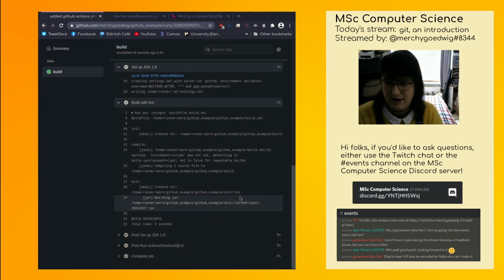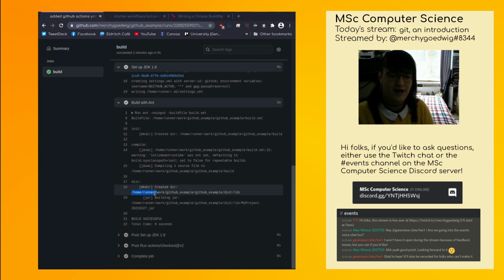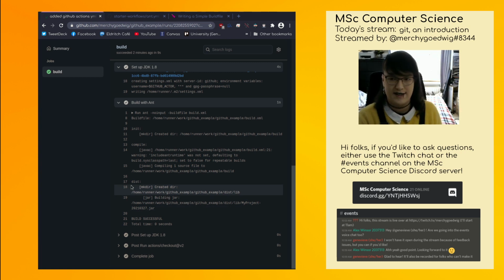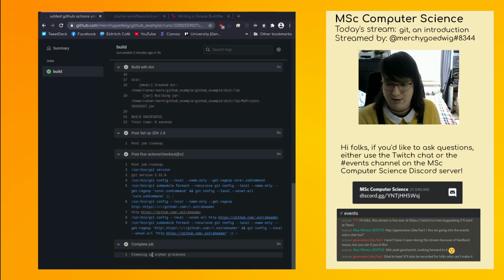It created these folders in the runner's directory here, because it just leverages a container. In that container, it sets up a user called runner, and then it does all these in the Docker container. Sometimes, if you specify it to do so, it will spit these out and you can have them as a release. I'm not doing that, but you can do that. So there we go, it built a jar. It just gets rid of it though, because you've not told it to do anything with it. It does this post cleanup stuff here and then completes.